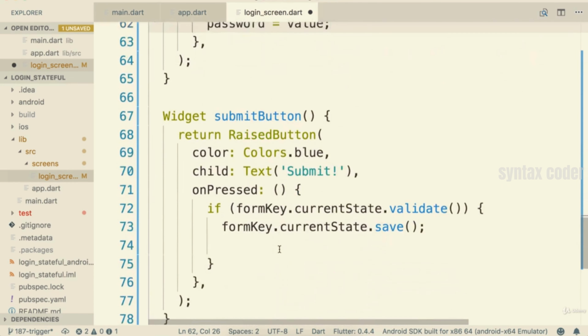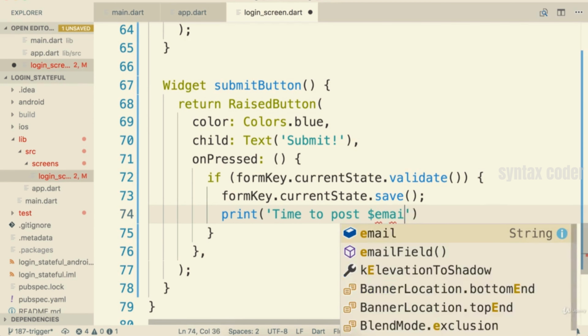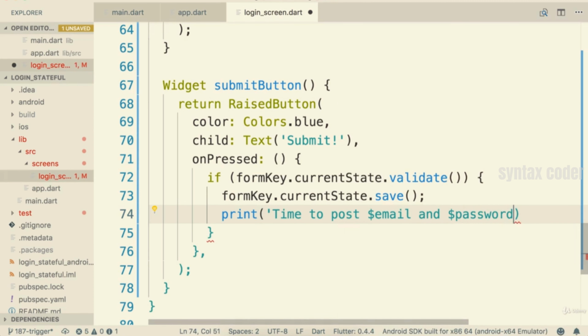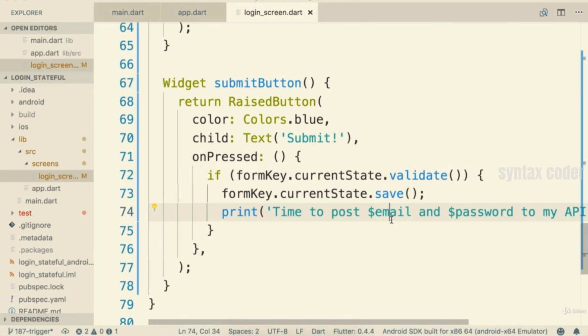So now, down inside of the submit button, here's my onPressed callback. We do the validation, we call save right here. When we call this line of code, that goes up and executes those onSaved callbacks and updates the value of our instance variables. So now on the very next line of code right here, I can assume that the instance variables email and password have been updated successfully. So right here, I could print something like time to post, and I'll do some string interpolation here of email and password to my API. Or essentially consume the email and password in whatever fashion your application needs.